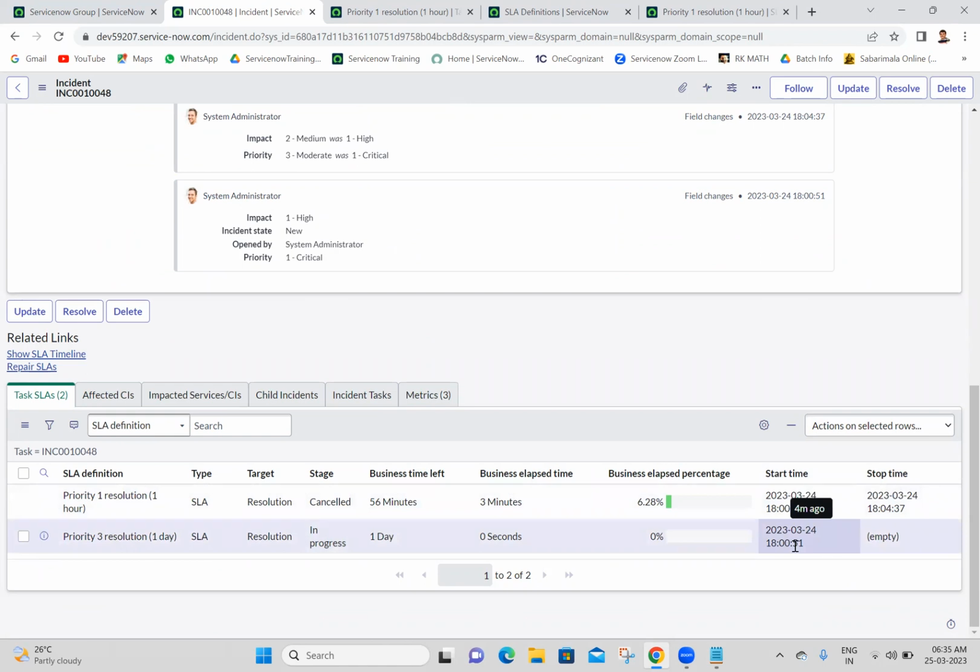So from where is the start time taken? From the previous task's stop time. Yes, from the previous stop time. So for calculating the in-between time between these two task SLAs, we call it retroactive start.